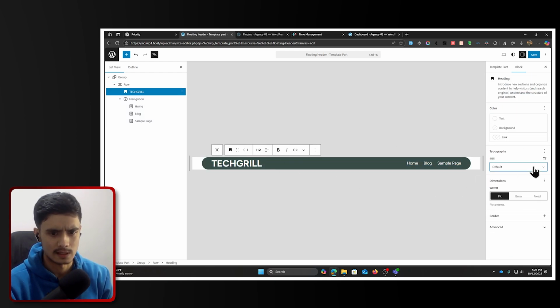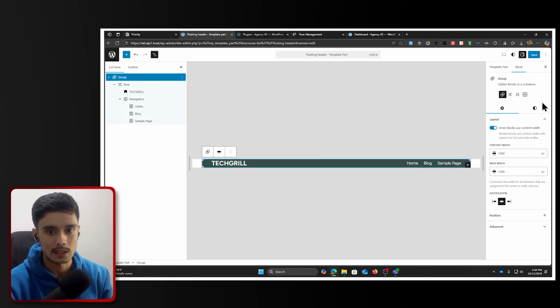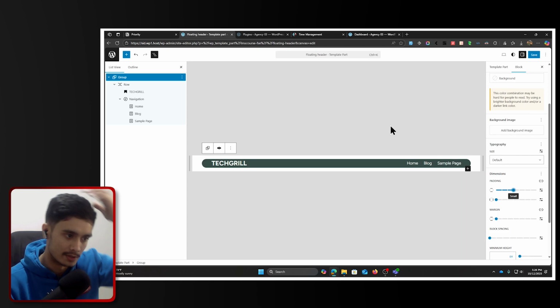And let's select this text. It's a little bit too big. Let's make it medium, or how about large? Yeah, large seems fine. This looks good. Let's do one more thing, and that is let's select this group block and give this thing some padding. We need to give it some padding so that there is some space when the header is being rendered.